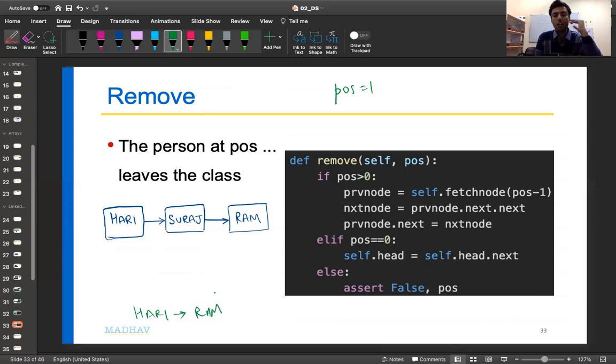So what do I do now? I have a connection only here, the head. This is my head. So I will say if position is greater than zero, yes. Now previous node is equal to self dot fetch node at position minus one. First of all, I will fetch this node. This is my previous node, the node at position minus one, right? So I got hold of this node.